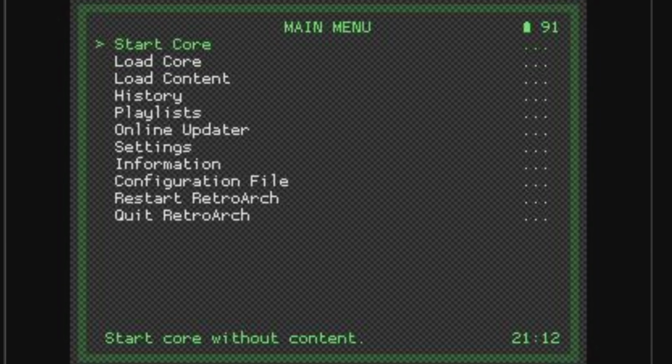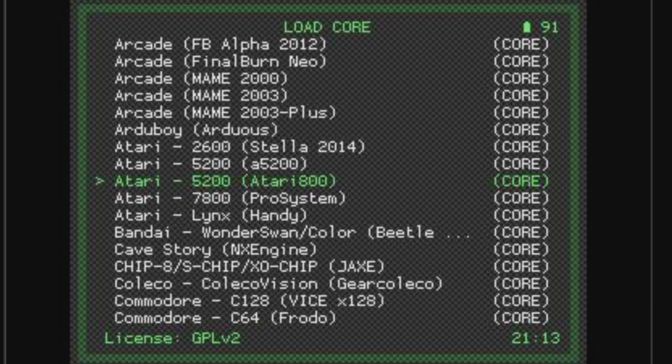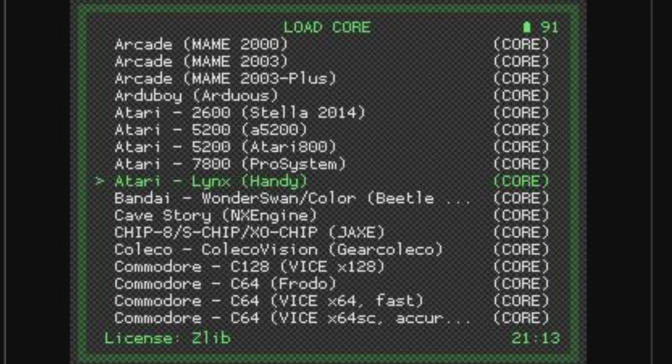From the RetroArch main menu, you'll need to load a core in order to play the games that you want to play. Move the highlight arrow down to load core and select it with the A button. Locate the core that matches the game console that you want to play, in this case the Atari Lynx. I specifically chose this system because it requires the use of those system BIOS files we copied over. Select the core you want to use with the A button.